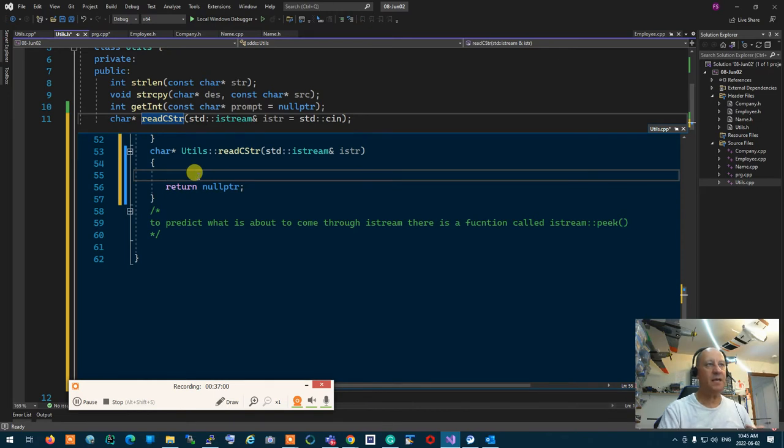We are assuming that when somebody's entering something from the screen, it's not going to be more than 1,000 characters. So for now, I'm going to implement it like this. Then later on, I'm going to make it better. So in here, I'm going to say character temp, and I'm going to make it 1,000 characters.